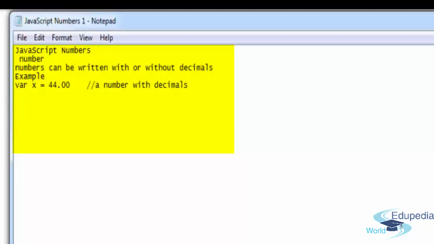Then for example, another example, var x is equal to 44. Okay, end of statement marker for both of them. Now this is a number without decimals.